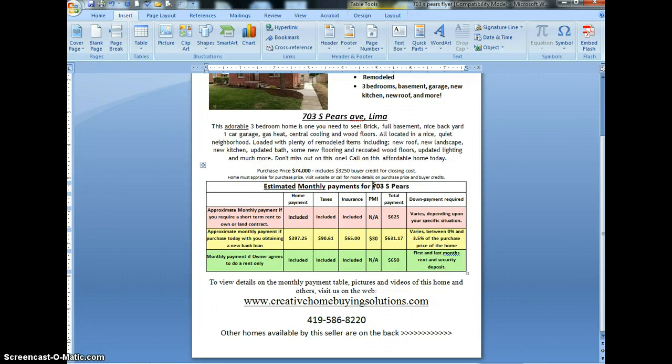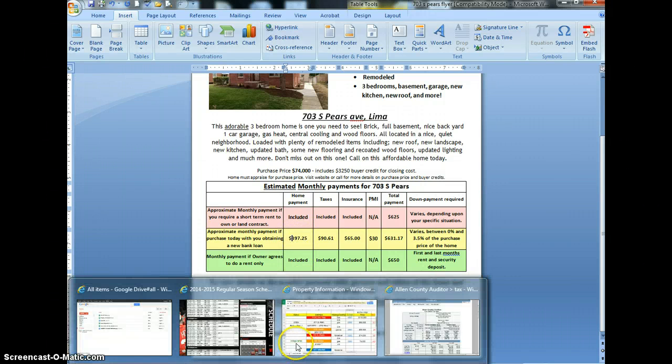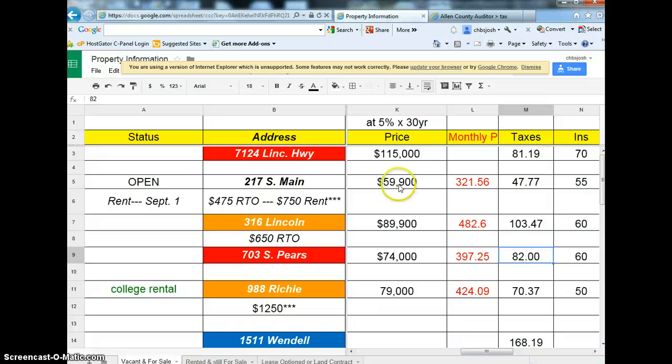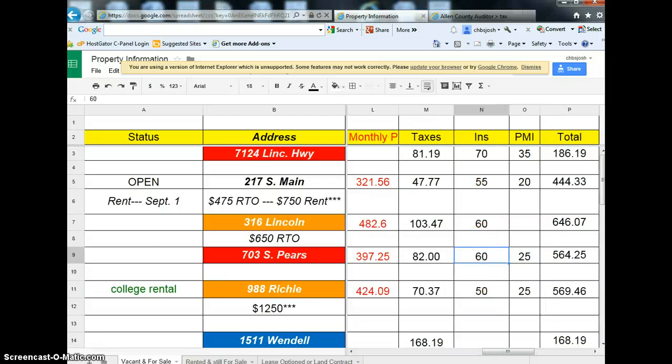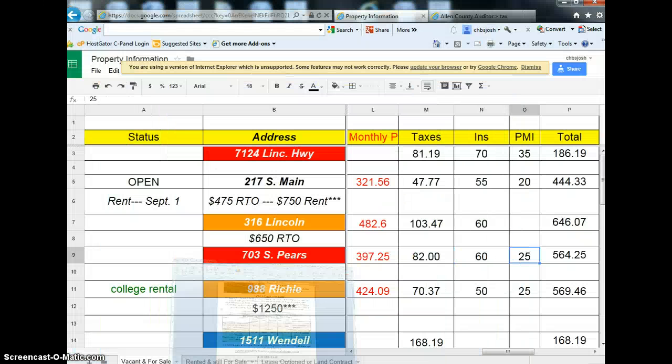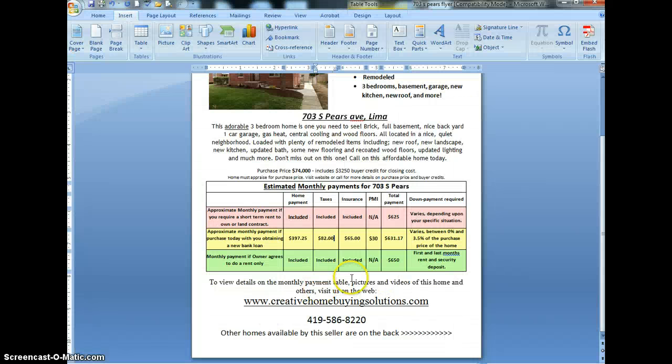We'll come here and change this address to 703 South Paris, or whatever particular property you're doing on the flyer, and then we just come down and change the payments. I think I've already started on this. So you have your home payment, which again all comes off of your property information sheet. Your monthly payment, $397.25. Your taxes, $82 a month, which I need to change. Your insurance is $60 a month, so we'll change that to 60.